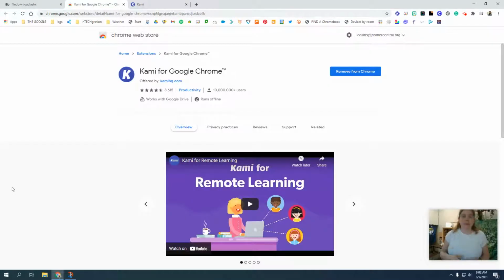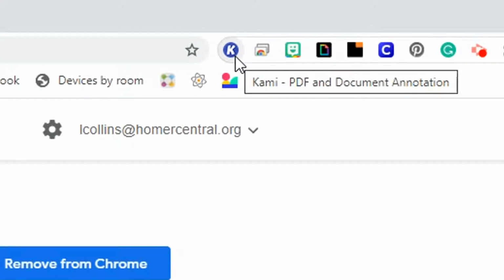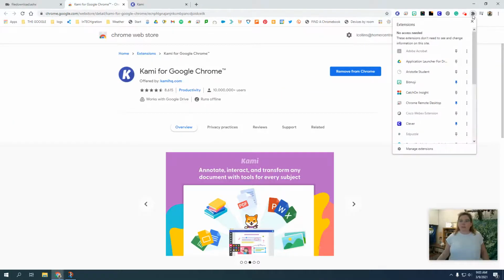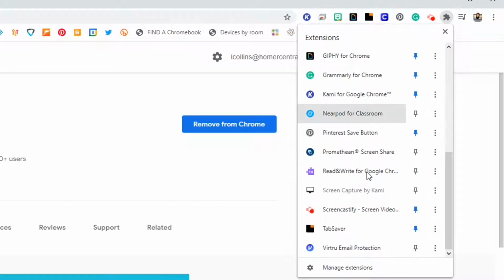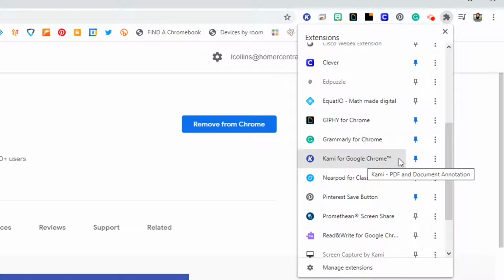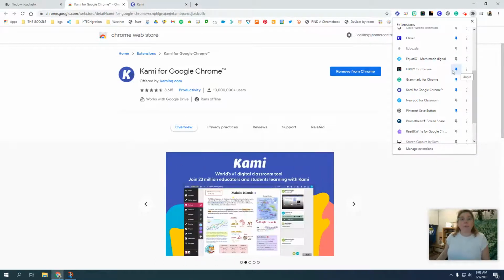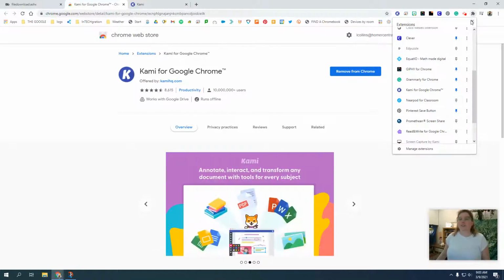The first step to using Kami is making sure you have the extension installed. To check, you can look up here in the top right corner. You can see I have the blue K. If you don't see the Kami extension there, the next place to check is on the puzzle piece, and then from there you can scroll down to see if you have it. If you have it, where'd it go? There it is. Well, if you have it and you want it to appear up on the Chrome line here, you just make sure that blue pin is blue by clicking on it. Once it's blue, that means it'll stay up there.